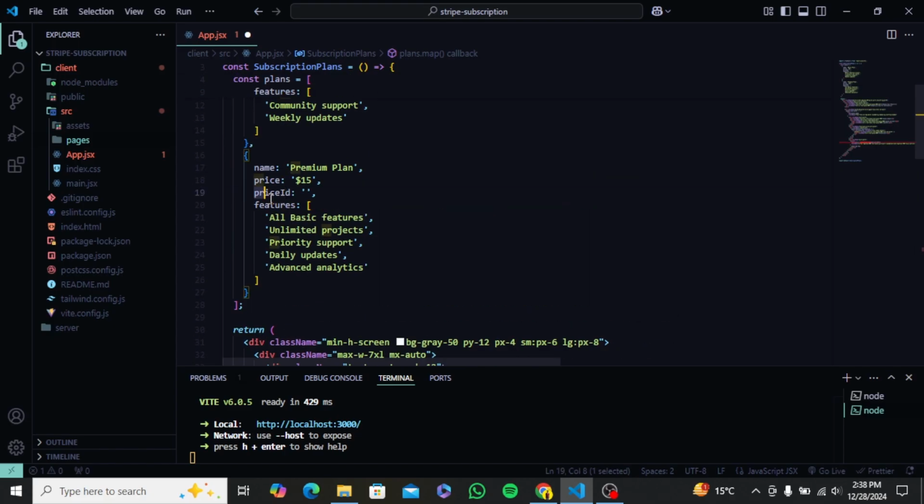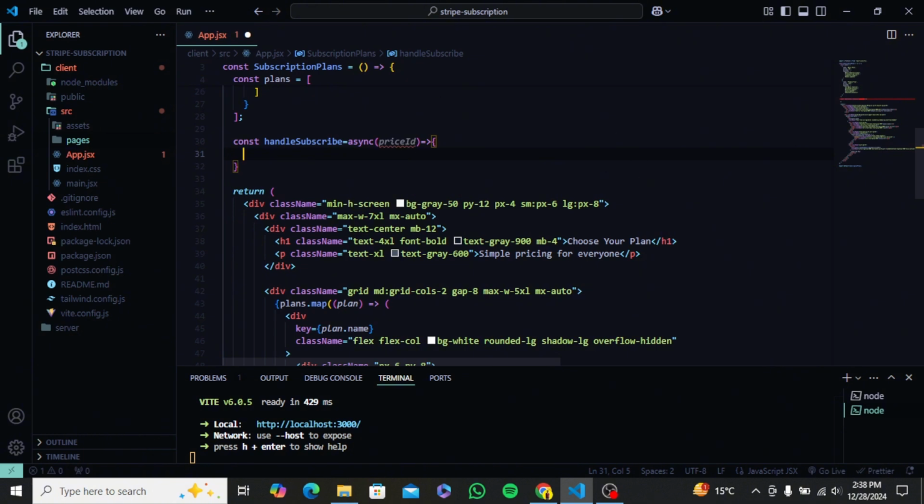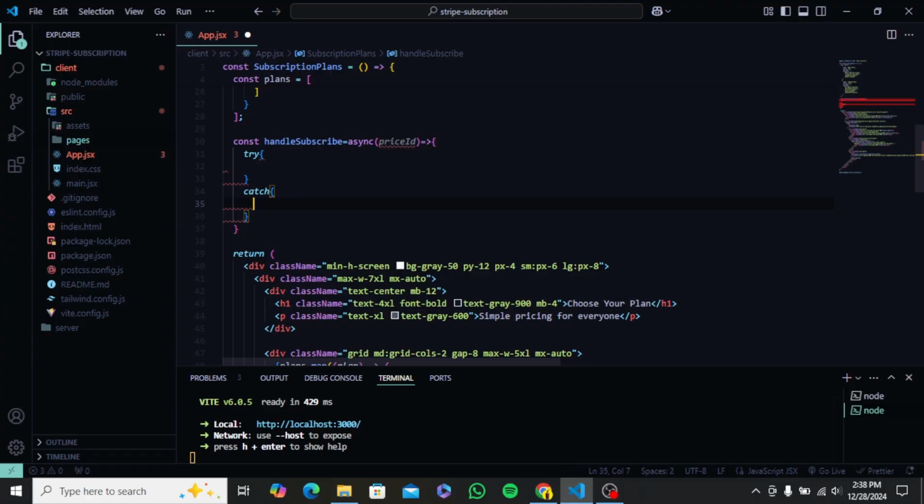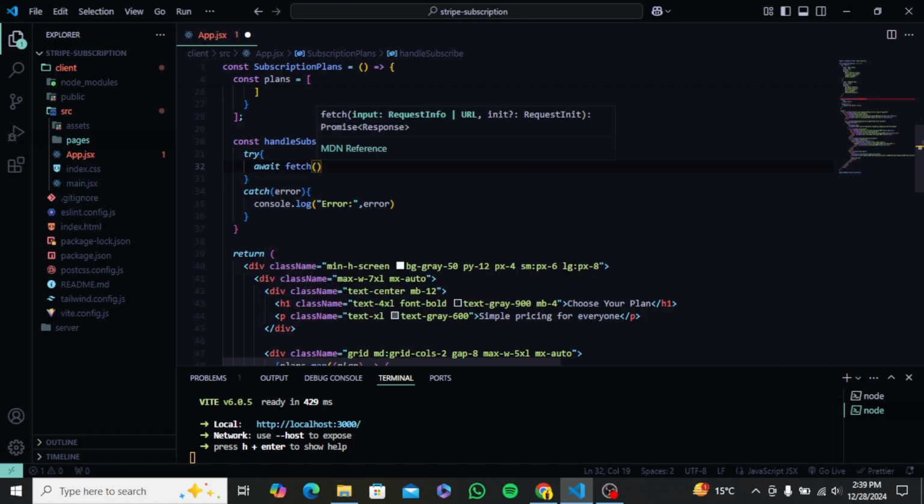So next I need to create the handleSubscribe function at the top, and let's make it async. Accept the price ID as a parameter. I can call it anything, but priceId seems good. Next, as I have made it async, I will use try and catch blocks. First of all, in the catch block, I will handle the errors by just printing the error on the console for now. And then in the try block, I will actually need to create a POST request using the fetch method to my own custom backend.